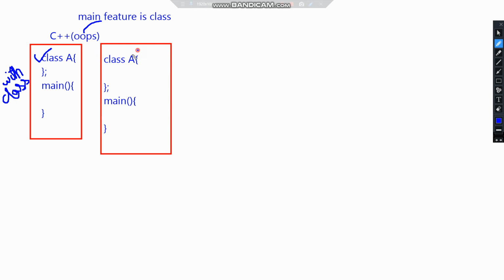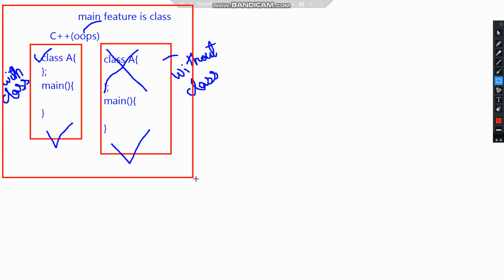Now if we talk about the second case, in this second case, if I remove this, if I don't use the class A and I only make my program using the main function, then also it will work. Means it will work in both cases. In both cases the program will compile and run. This case is called as without class. This is without class. So in C++ this will work for both the ways.